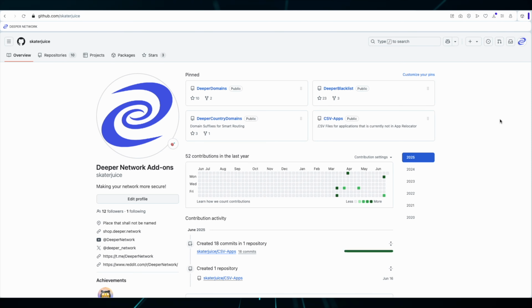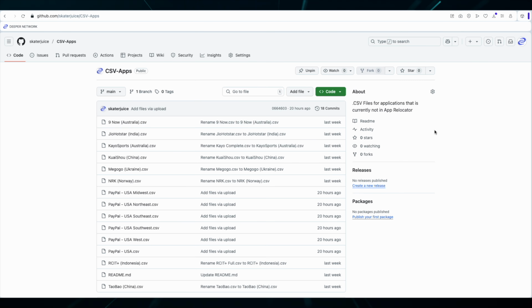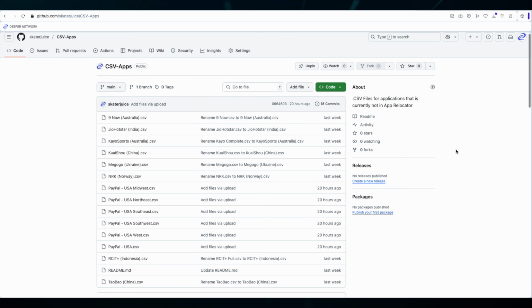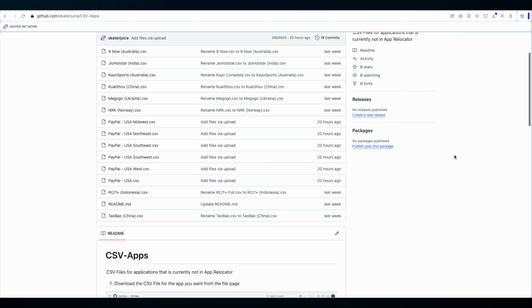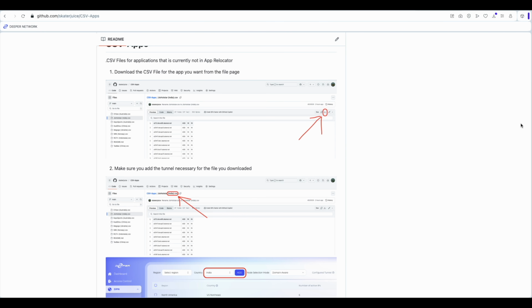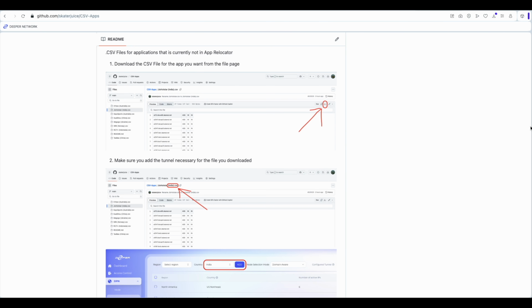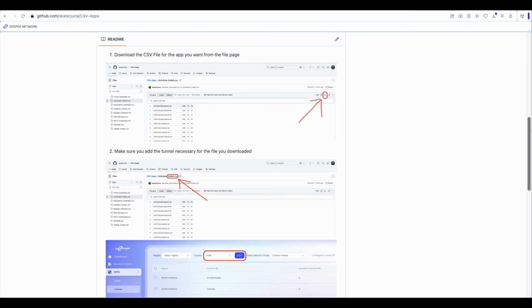If you navigate to the site github.com/skaterjuice, you can see that there's a new repo called CSV Apps. This is very simple, and there's also a walkthrough at the bottom which will explain the entire process. Very simply, you can find new applications that have not been routed for App Relocator just yet. Find the application that you want and download the CSV file.